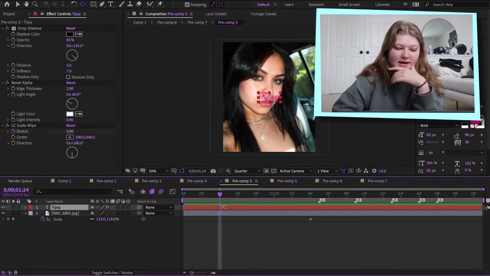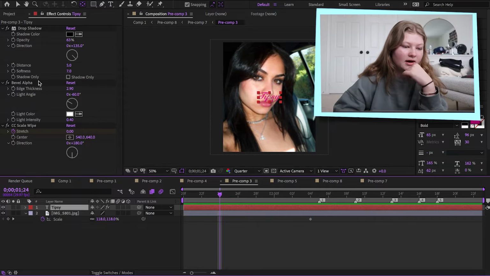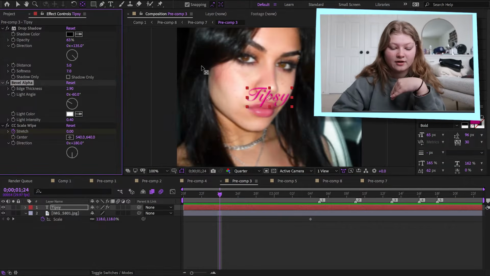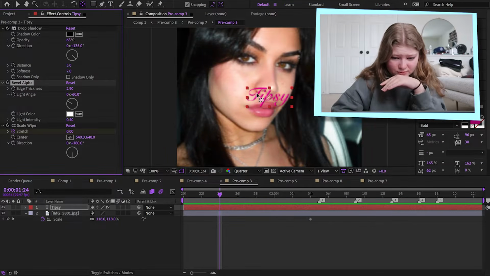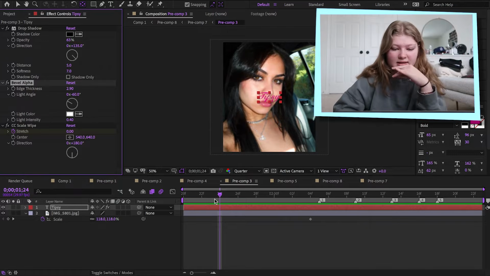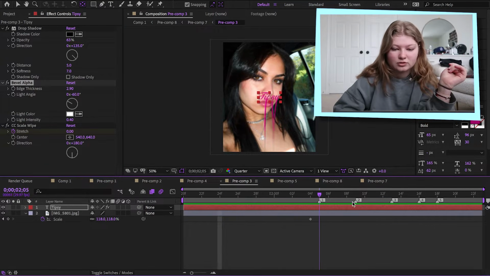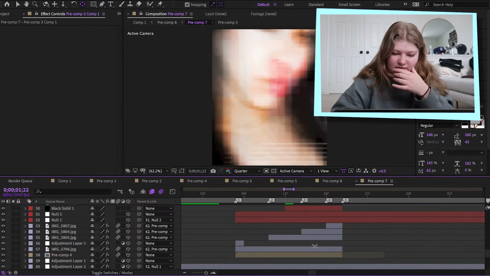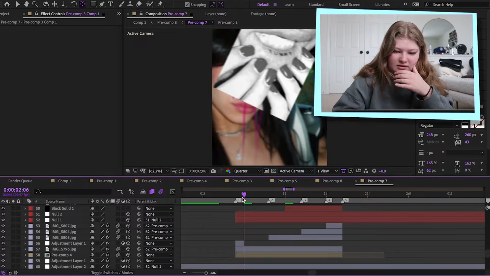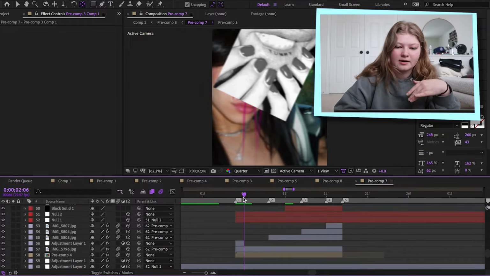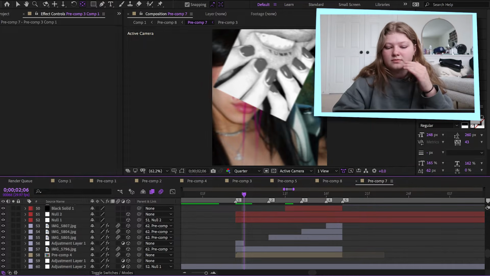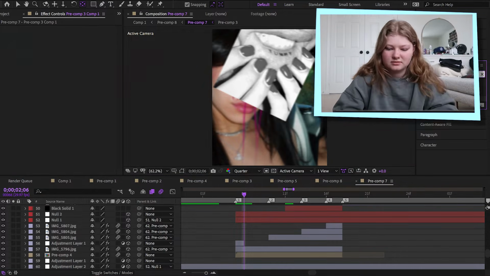I added a text that says tipsy with the same font, and then I have a bevel alpha to give it a bit of dimension, and then I added CC scale wipe to make it go shoo. And then to have this glitch effect with the pixel and whatnot, I used the glitch effect from the universe plugin. What's it called?